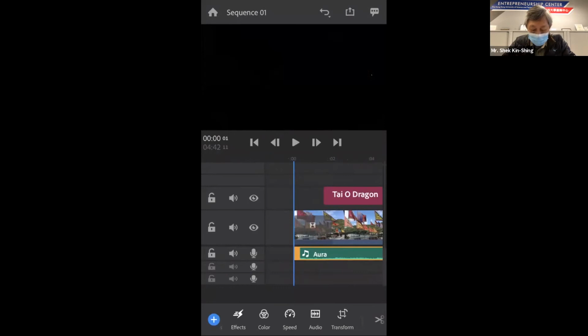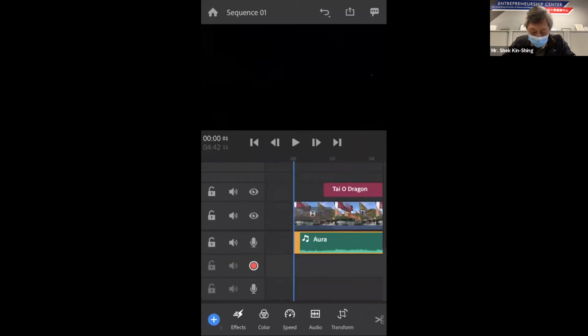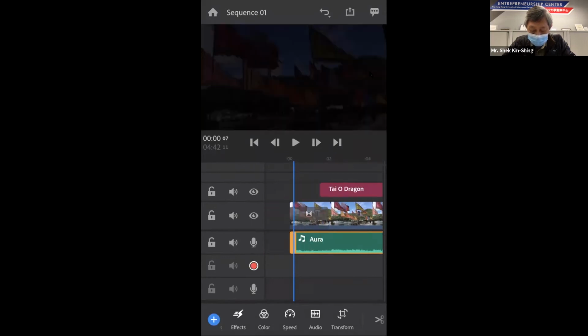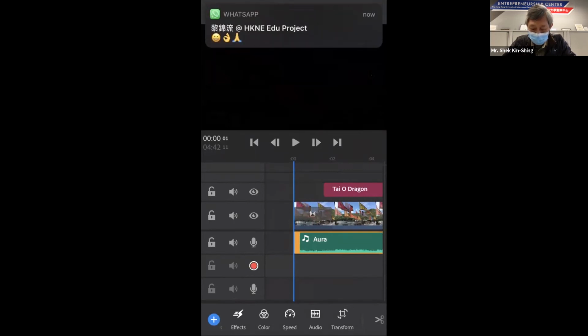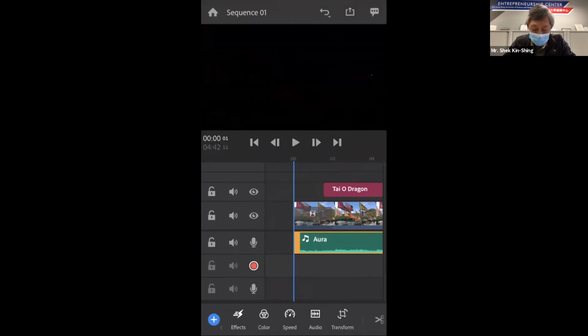Okay, you select another audio channel, because audio channel 1 you have been using to add the background music. Then you select audio channel 2, click on the microphone here. You can see you select this audio track, then you can add on the voiceover from here.